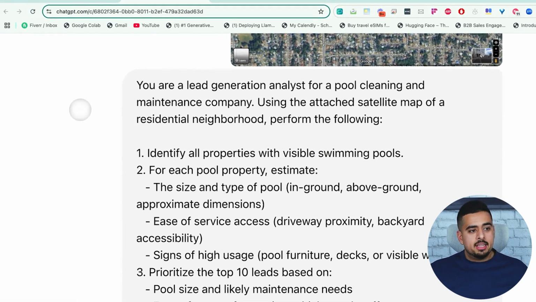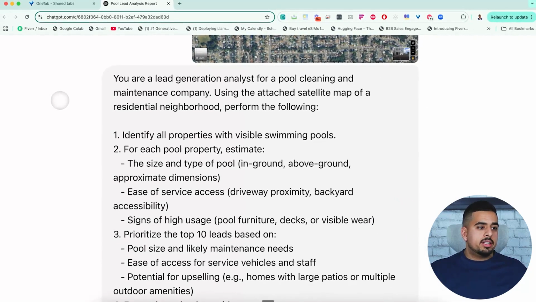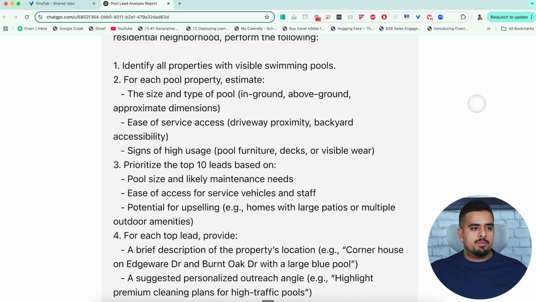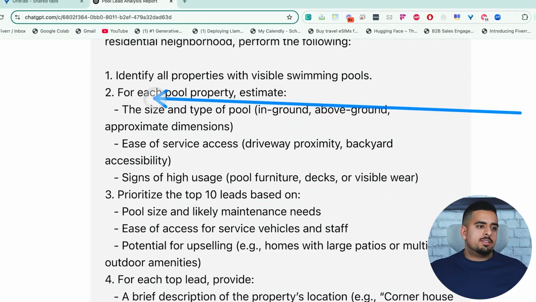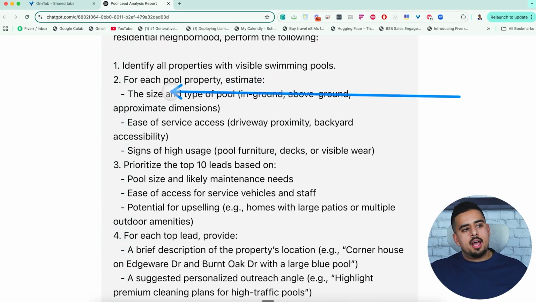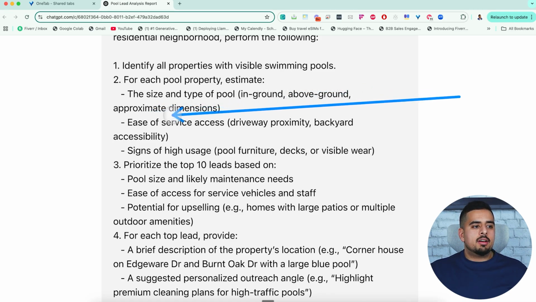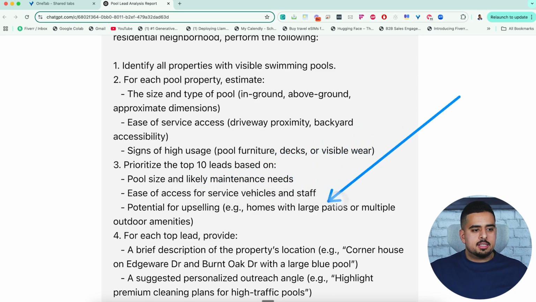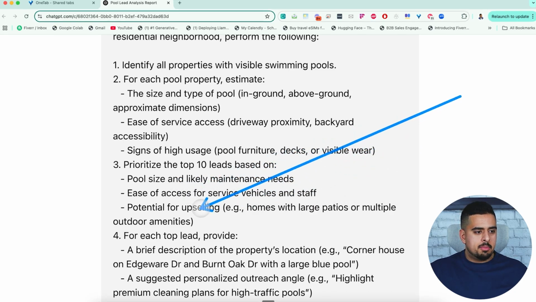I said, you are a lead generation analyst for a pool cleaning and maintenance company. Using the attached satellite map of a residential neighborhood, perform the following. Number 1 is identify all the properties with visible swimming pools. Number 2 is for each pool property, estimate the size and type of pool, whether it's in-ground or above ground, approximate dimensions, ease of service access, signs of high usage, and then prioritize the top leads based on pool size and likely maintenance needs, ease of access, potential for upselling, let's say homes with large patios or multiple outdoor amenities.